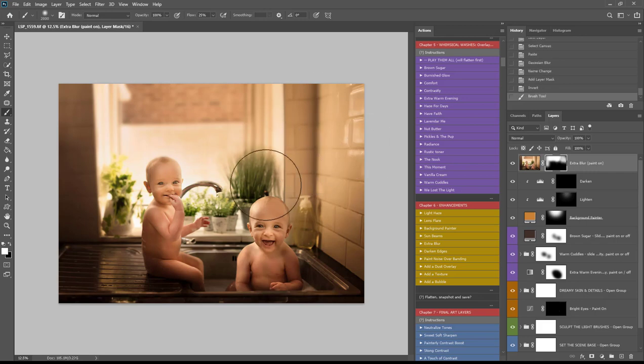If you want to blur directly behind your subject's head, I really recommend using the divine blur action, but this one is great just for a little bit of sentimental blur in the background. Just make sure you don't paint over your subjects.